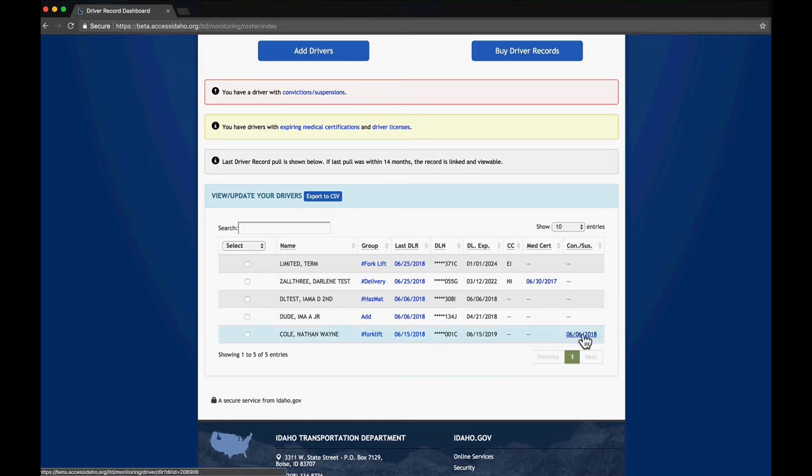So we have an example one here. The record will display on your screen and you'll be able to print the page for your records. Please note that any offenses incurred before monitoring began will not be displayed in this column.